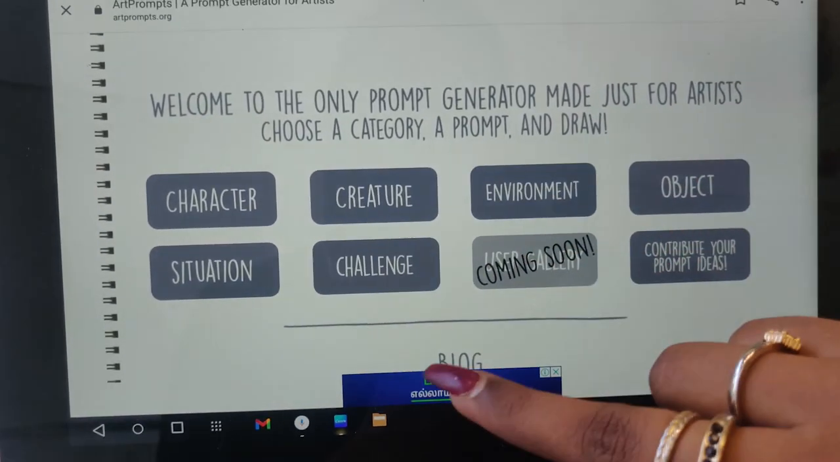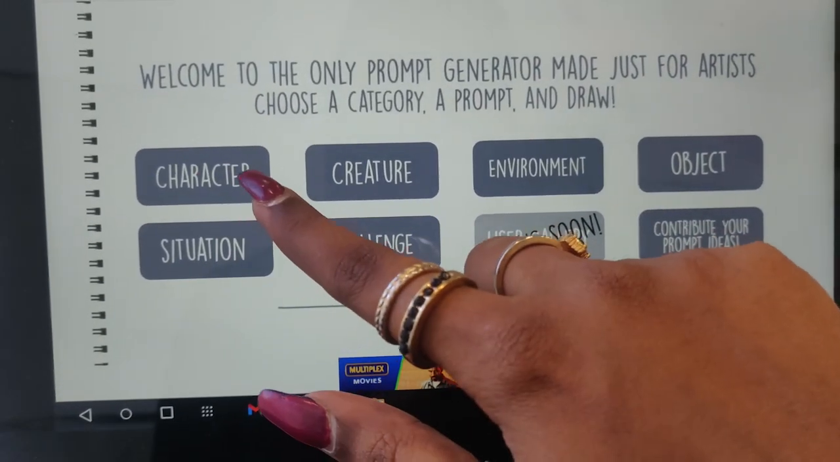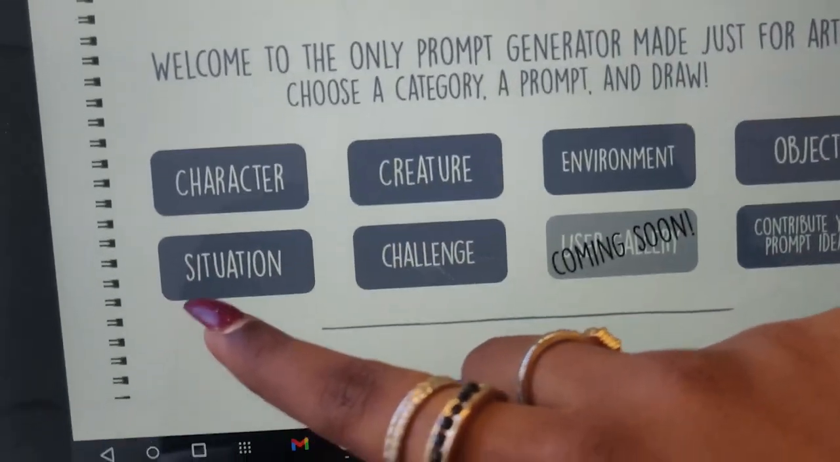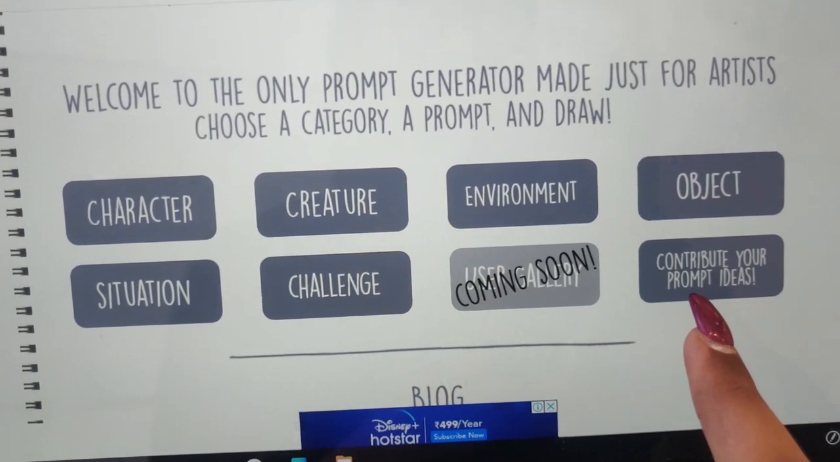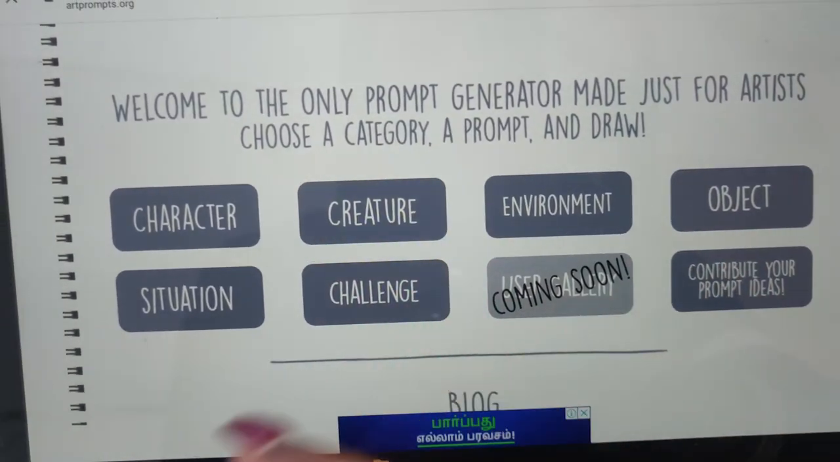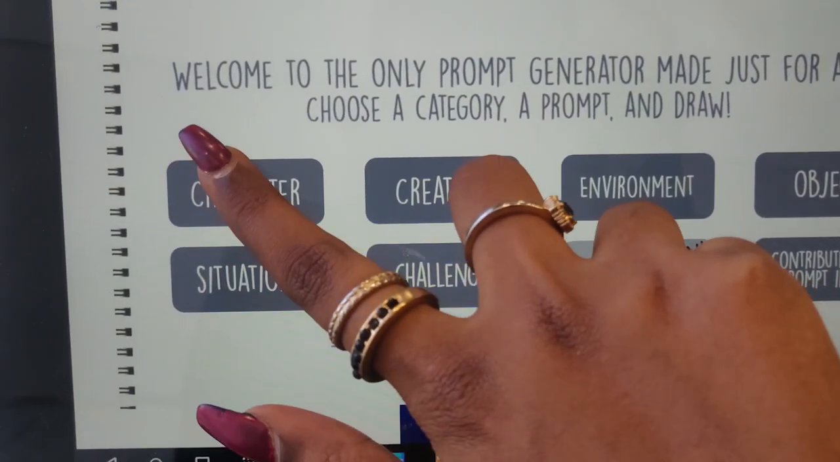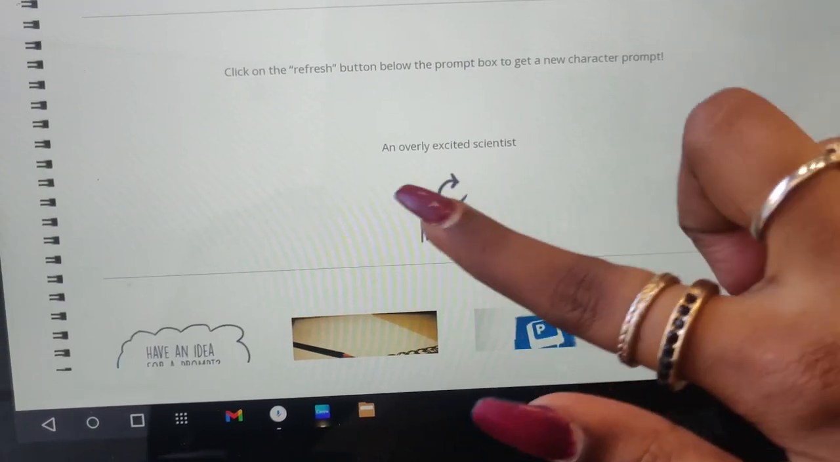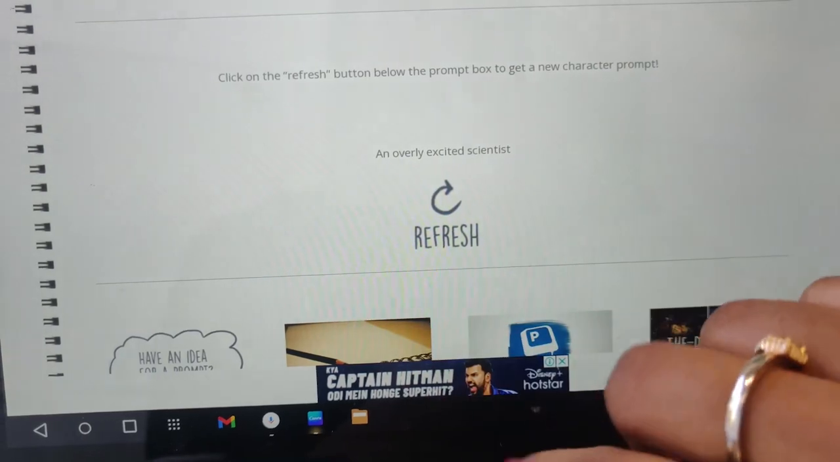So we have a bunch of options like character, creature, environment, object, situation, challenge, and the best of all, contribute your prompt ideas. It's very helpful. For example, I'm clicking character and the website gives you a prompt, and if you don't like it, you can always refresh it.